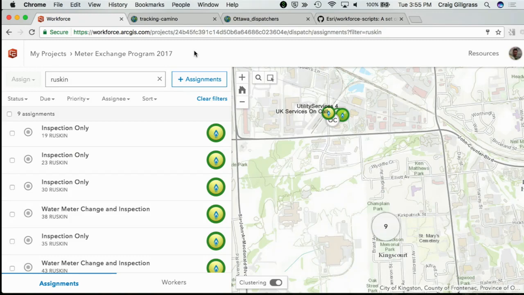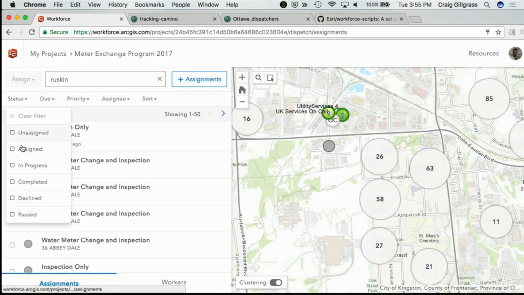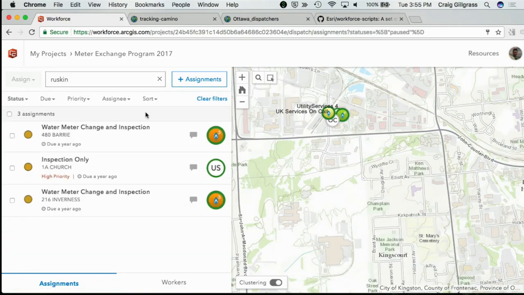What Workforce allowed them to do was, whenever a worker got to a site and found a scenario where they weren't able to get into the house, so they left a door hanger, they would go mark the assignment as paused. They would then add a note to it saying that there's nobody home. Now, Carrie, the dispatcher, sees that assignment's been paused. She can now tell Carl at the end of the day exactly how many paused assignments they have, how many inspections they're going to have to go back to.